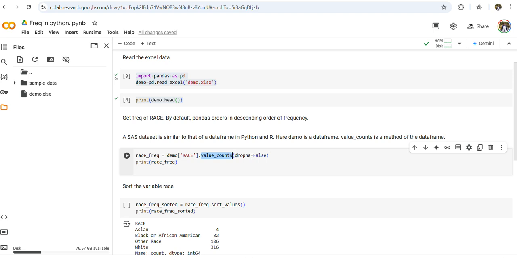What happens if you don't write this dropna equal to False is that it will drop the missing values. All the rows with missing or null values will be dropped before getting the counts. We don't want that. We want to keep the missing values also, just to know how many patients don't have information about the race. When you run this, the result is stored in race_freq. Let's run this.